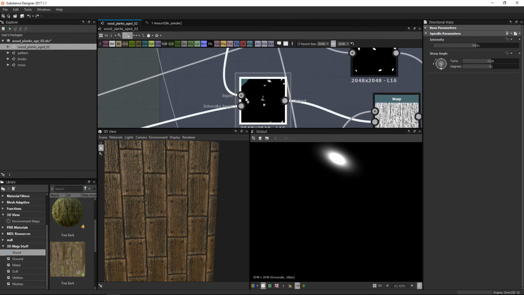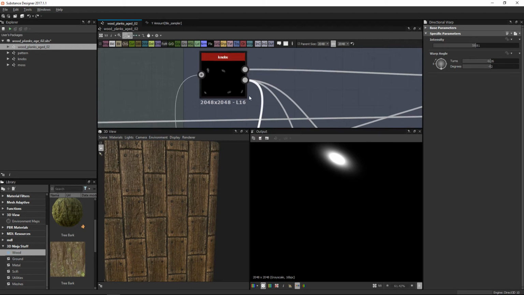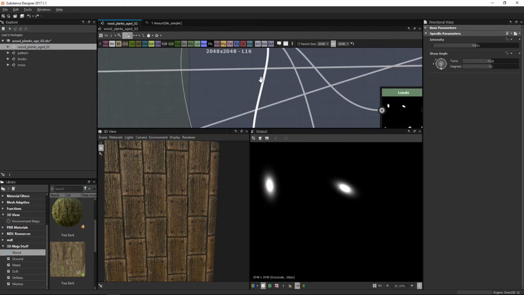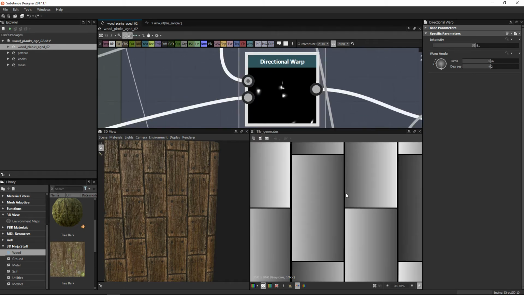For the directional warp, the input is what you want to warp. Like in my case, it's this mask. And the intensity input is what you want to warp it by. Basically, it has to be a grayscale value or it's not going to work. If it was just complete black and white, it wouldn't do anything, or it would, but it would just be this really harsh edge.